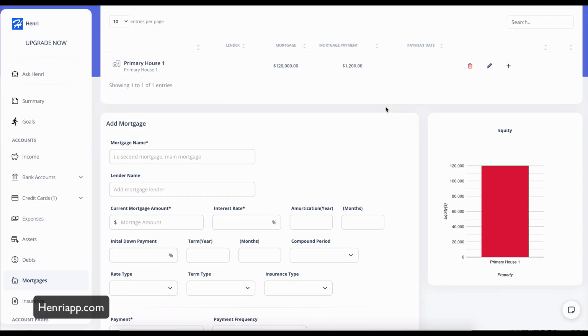If you had a second mortgage on this property, you would hit this plus sign, and it would create a new entry for you, and then you would edit it just like you did this first one to enter in your second mortgage.